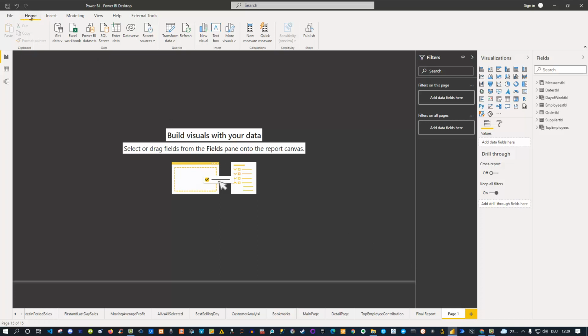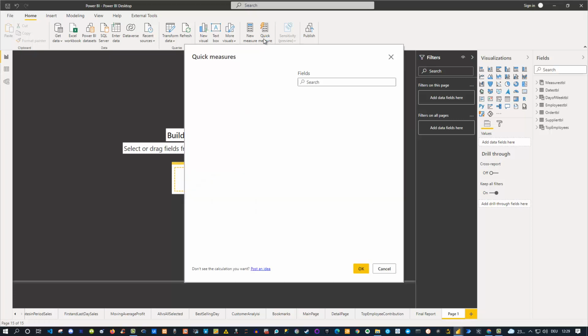So if you go to Home in your report, of course you find here next to the Measure option, the option to create quick measures. Now these are calculations which Power BI will create automatically for you. All you need to do is simply drag and drop specific columns from your field list inside this quick measure option. So let's do that. Let me click on quick measure and let's just see what's available there.